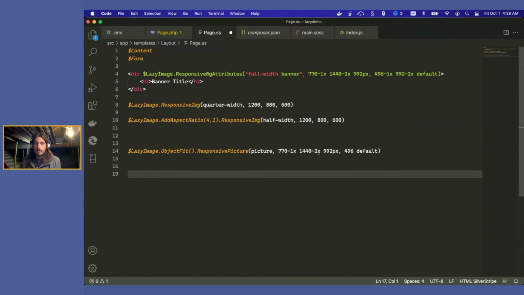There's a couple other helper methods I've added to this. FocusPoint and default SilverStripe images have crop methods built in, but they're crop width, crop height. Often when it comes to layout, I'm thinking in terms of aspect ratio. So I've got this add aspect ratio method where I can just define an aspect ratio, and that's why that image is cropped the way it is. It's a 4:1 aspect ratio.